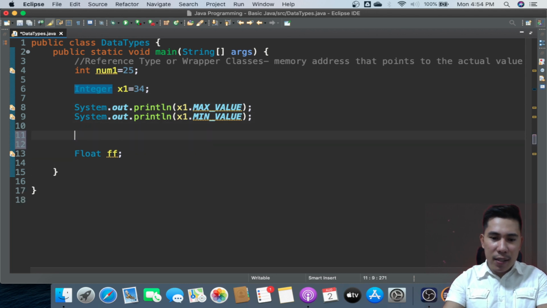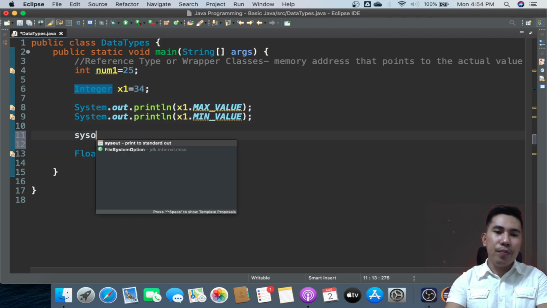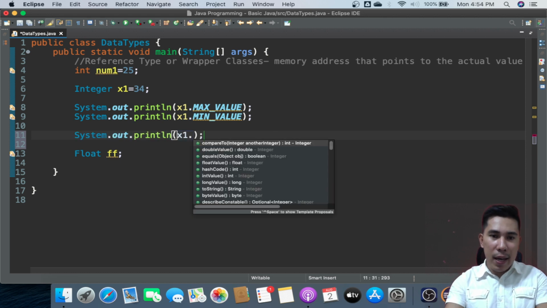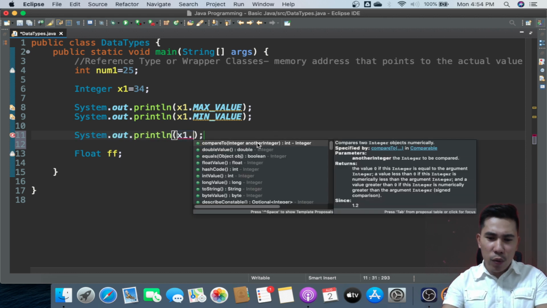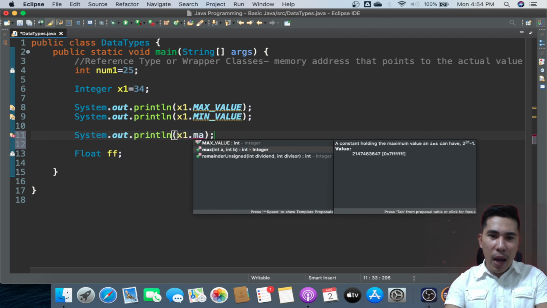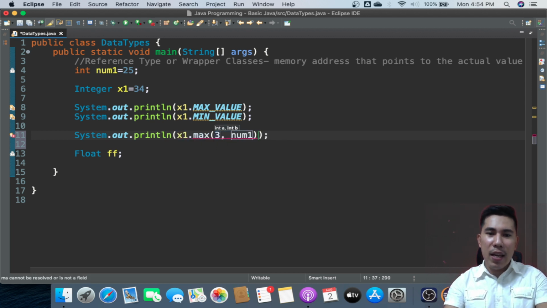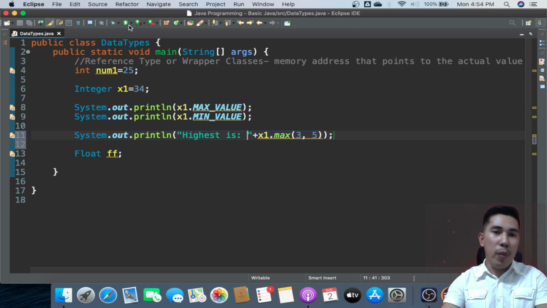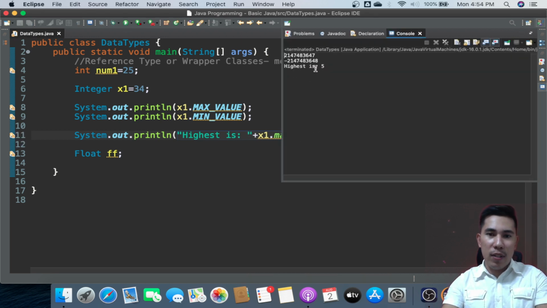Another is, let's say we are going to call, let's say x1, that you can compare, you can have something like max. So let's say 3 and 5. It will display the max, the highest. It's limited to only two numbers. So the highest is 5.